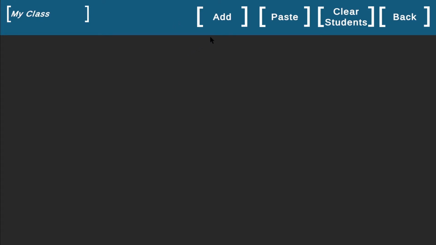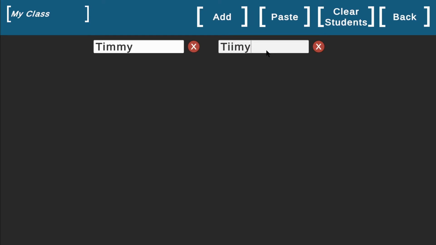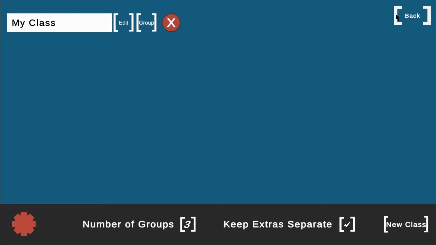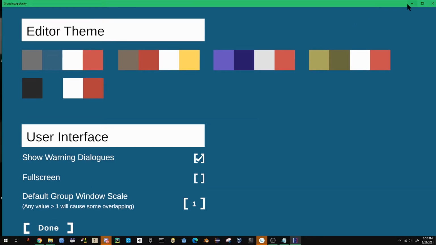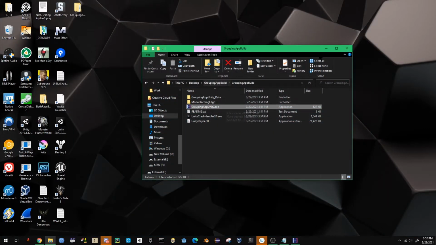So there's two ways to add students, the slow way and the easier way. The slow way is you click add and you edit one by one. That's not how you spell Timmy, but you get the point. And then you do that for all your students, but you don't want to do that, is my guess. So I'm going to clear students, go back actually, and put this out of full screen so that I can Alt Tab. Minimize this real quick.